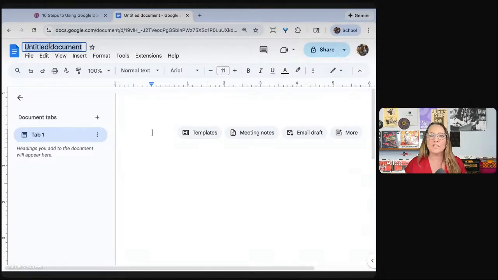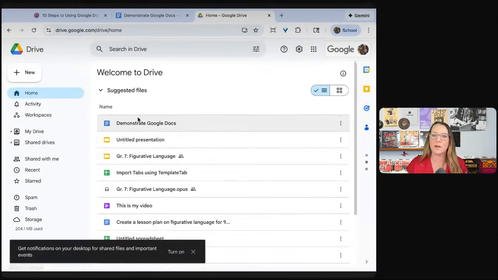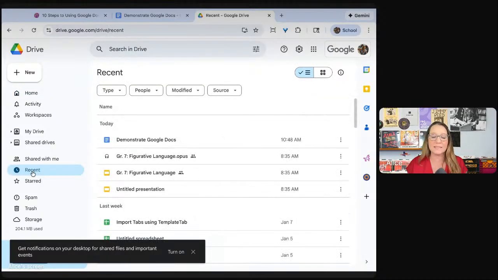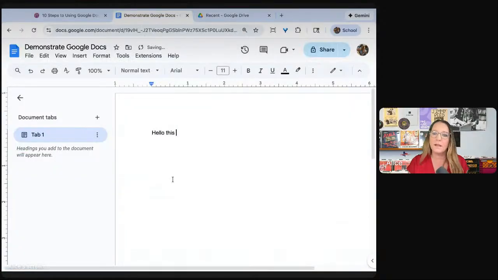But I'm going to change this to demonstrate Google Docs. Okay, so I'm demonstrating Google Docs, and now if I go to Google Drive, drive.google.com, you'll see it's right here in my Google Drive. I click on Recent on the left-hand side, and it says Demonstrate Google Docs. You can see that it is right there in my Google Drive, automatically saves. Hello, this is my Google Doc. You can type on it.